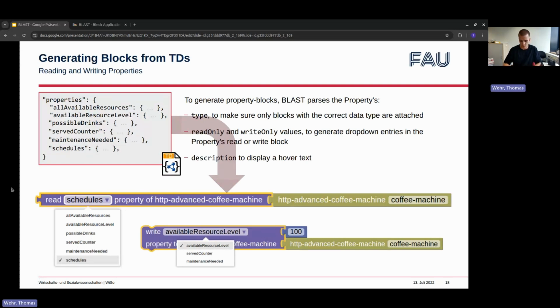For example, if you think about the possible drinks property I showed earlier, which returned an array, then you won't be able to directly perform string operations on it because it's an array and not a string. BLAST also parses the property's description to display a hover text when the user moves the cursor over it.